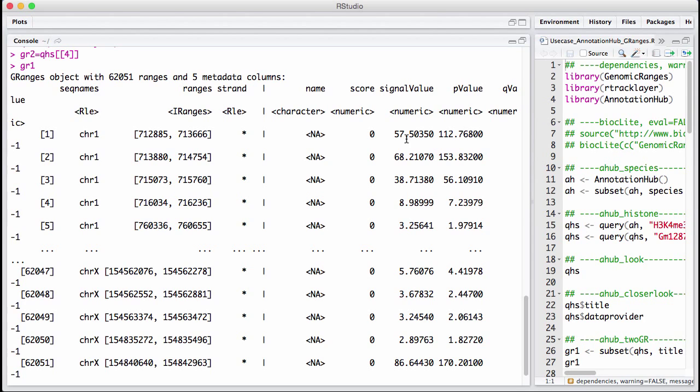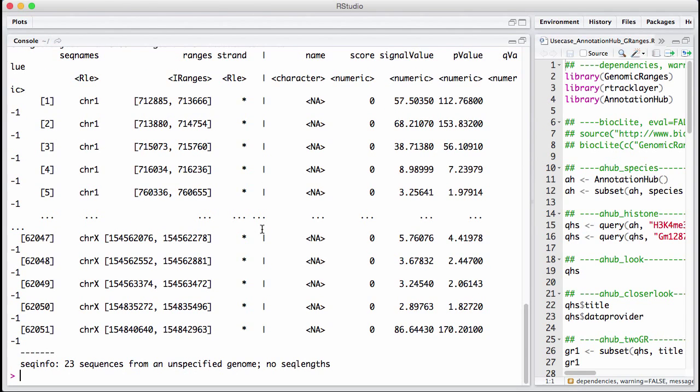Then we have something called signal value. A good guess is probably that a higher signal value means more enrichment. We're going to ignore that for the time being. Let's have a look at how big these peaks were. Remember, they were called broad peaks and narrow peaks. So let's do a summary of the width of the broad peaks.